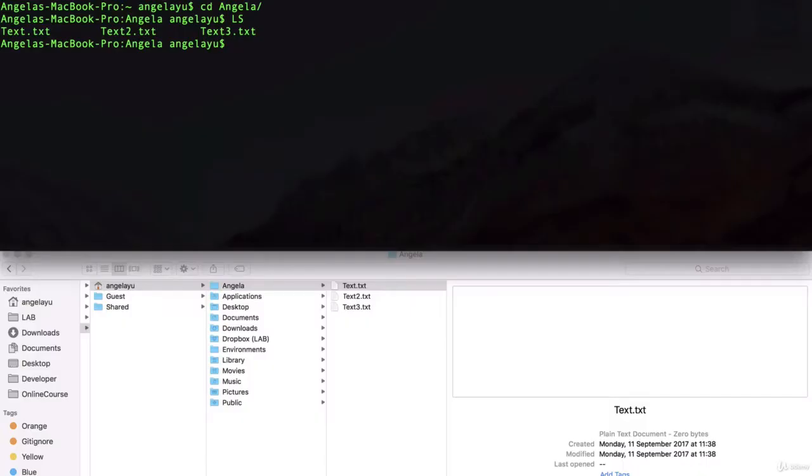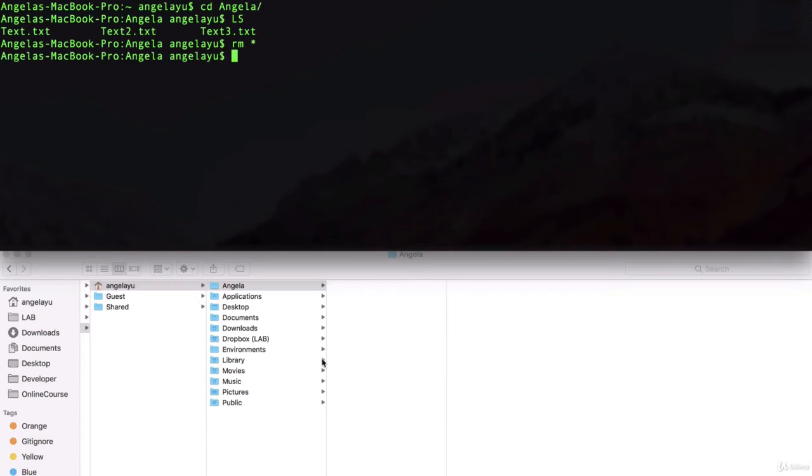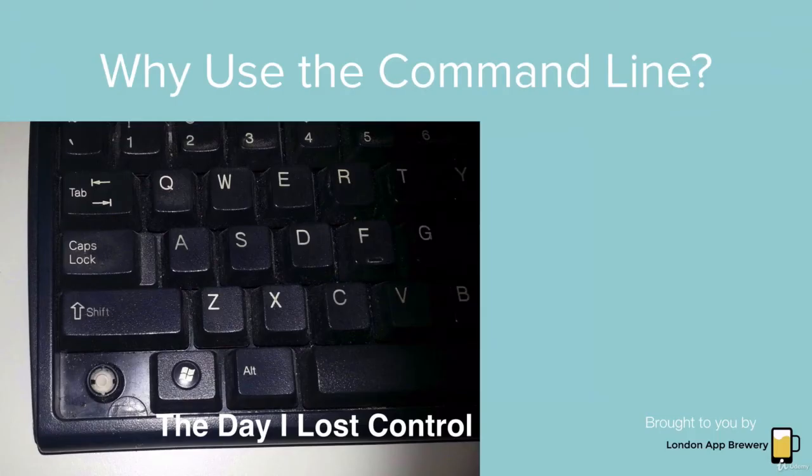And now I want to remove all of them in one go without having to type remove text.text, etc. So again, we're using the remove command, and then we're simply going to use the asterisk as a wildcard, which matches everything that has every single name. And now if I hit enter, you can see that all my 3 files inside my current directory are removed. So do you remember in the beginning of this module, we mentioned that using the command line gives you more power, more control.